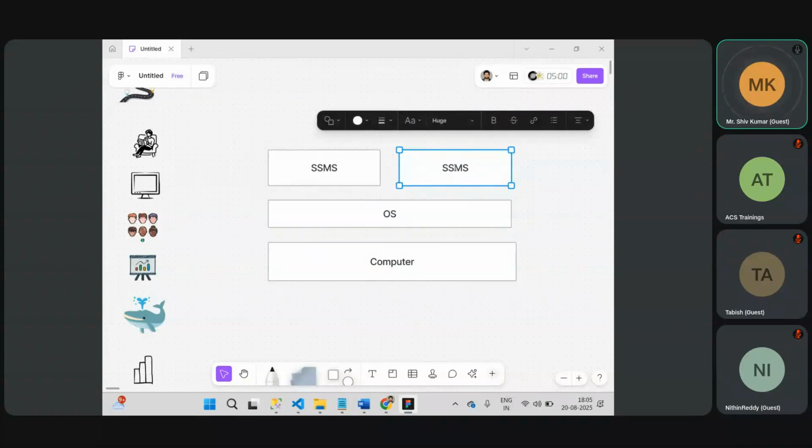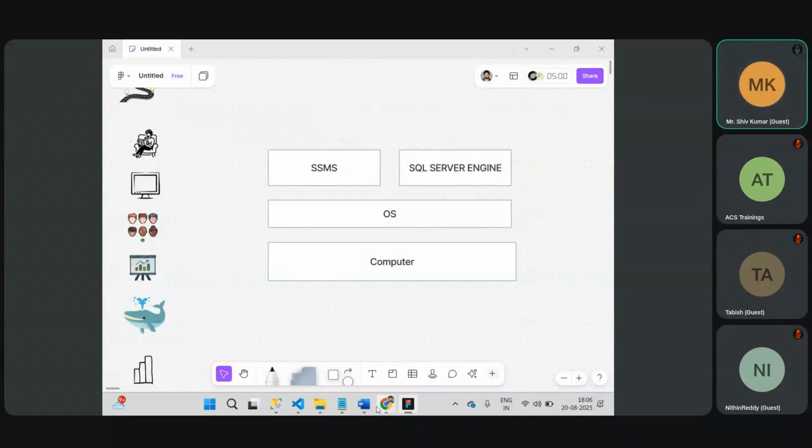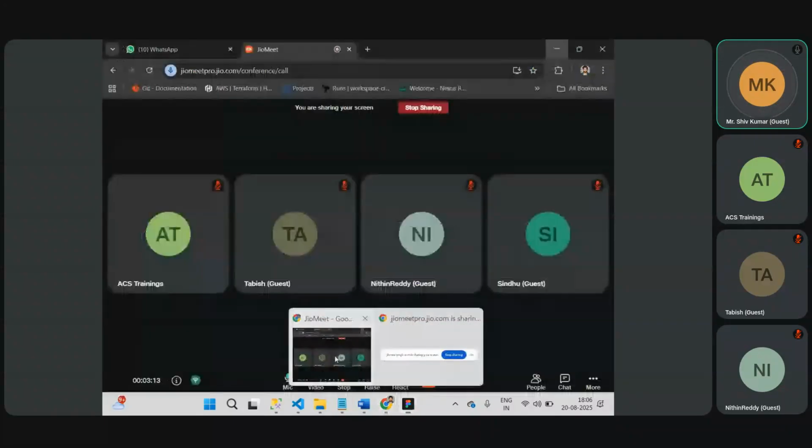And here another one we will install, that is nothing but, some people call it SQL Server software, some people call it SQL Server engine. Actually this software is the main software which is responsible to create databases, create tables, insert data, and manage everything which is related to databases. So here, SQL Server engine.